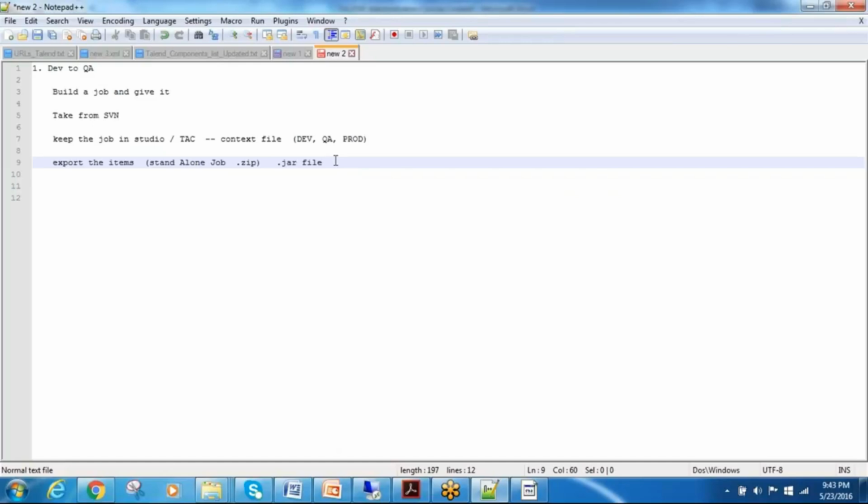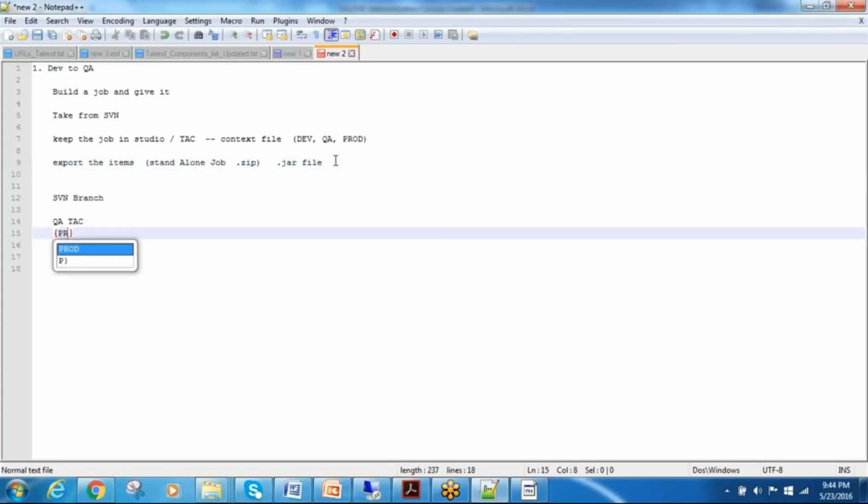Let us suppose you have an SVN branch for development, but you'll also have a QA tag and a production tag. In that case, in the production tag, you will configure the SVN where the job is.